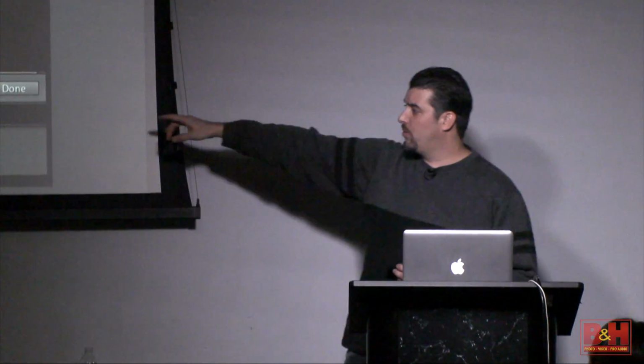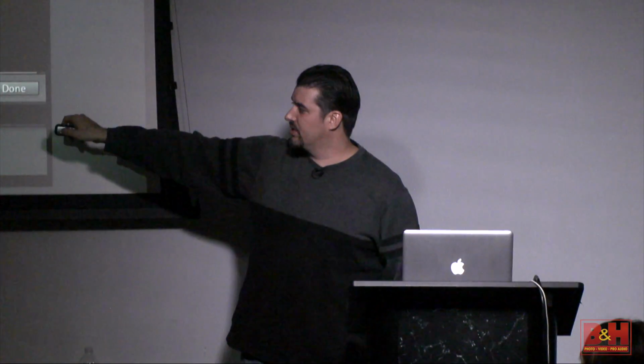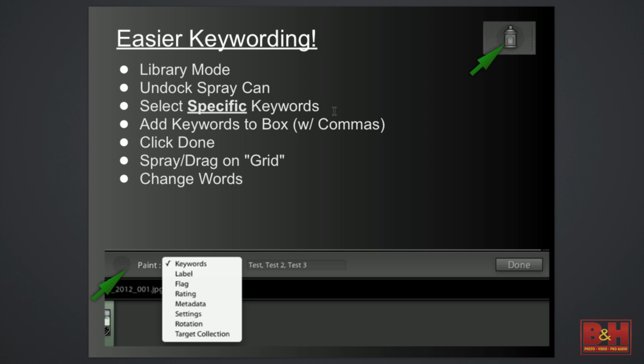What else? When you're done, you can click done, but you have to put that little can back in there. So if you don't put the little can back in, it's going to kind of drive you crazy where your pointer went. So make sure you redock the can when you're done. You can keep going back down. This is where you enter the words, where it says test 1, test 2, test 3. So you go down there, and I'll go back and forth and type in motorcycle, biker gang, and then go back up, spray more.